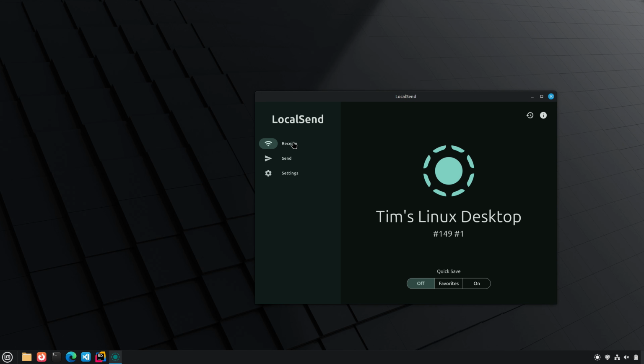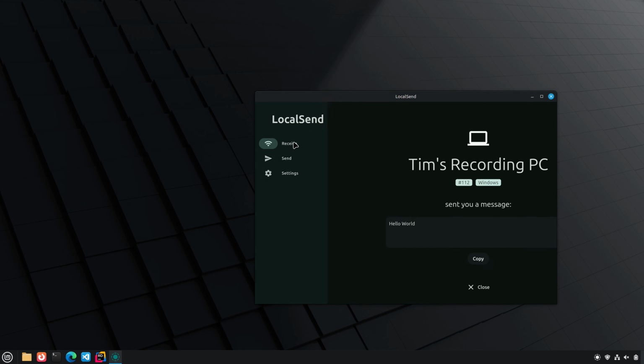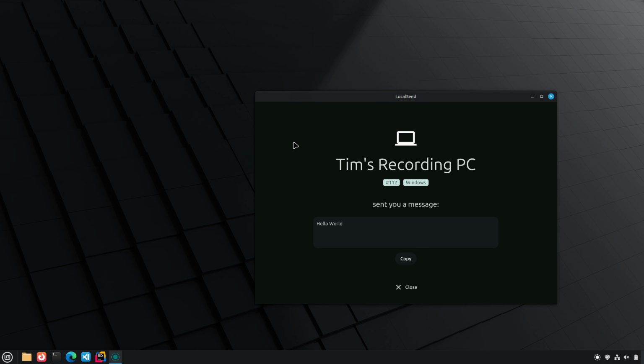I know you can't see this because I'm recording on my Linux machine, but I'm on a Windows machine. Let me just put some text in, hello world. On my Windows machine, I just hit send to this machine, and it says hello world. So I've now sent text from my Windows machine over to my Linux machine. I can hit copy now.